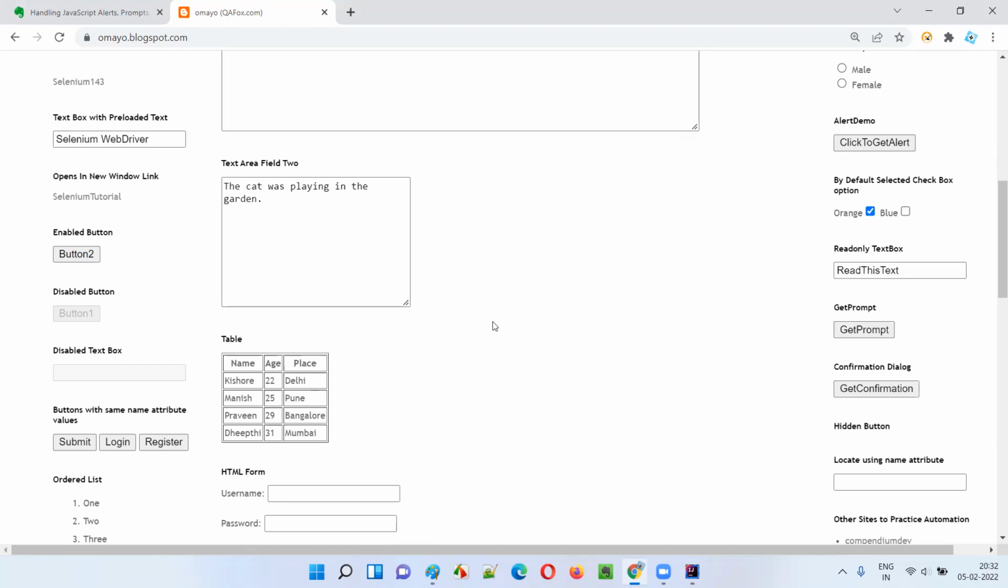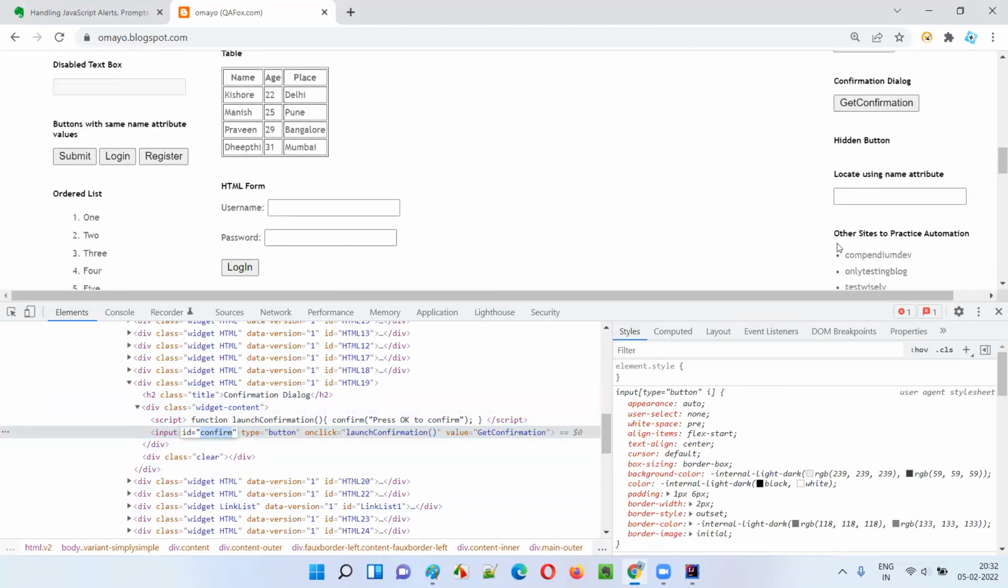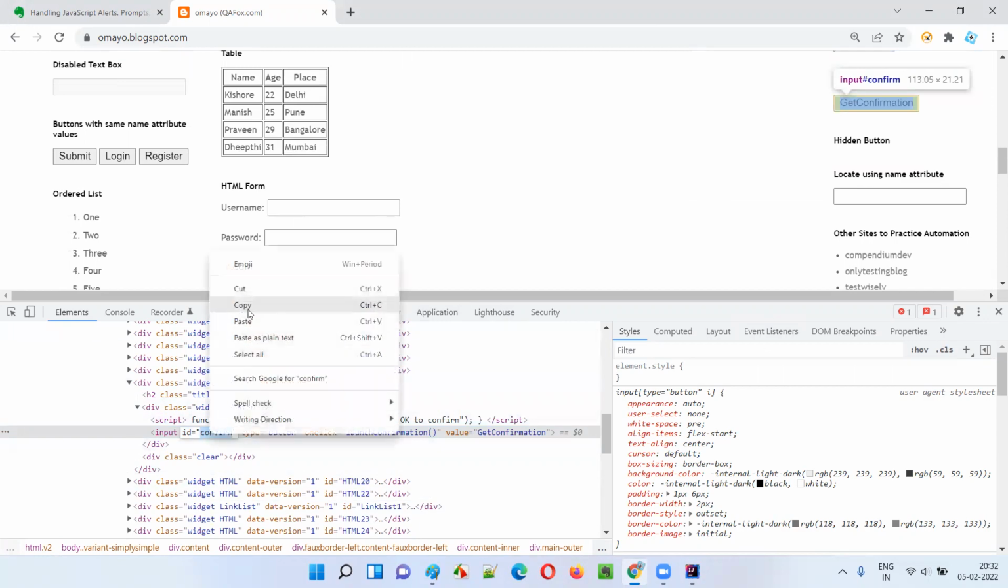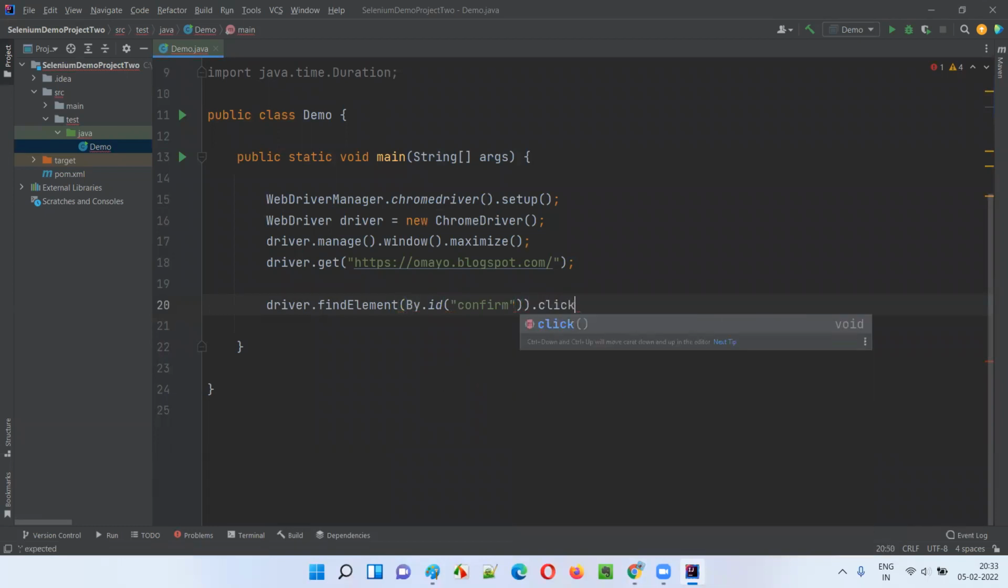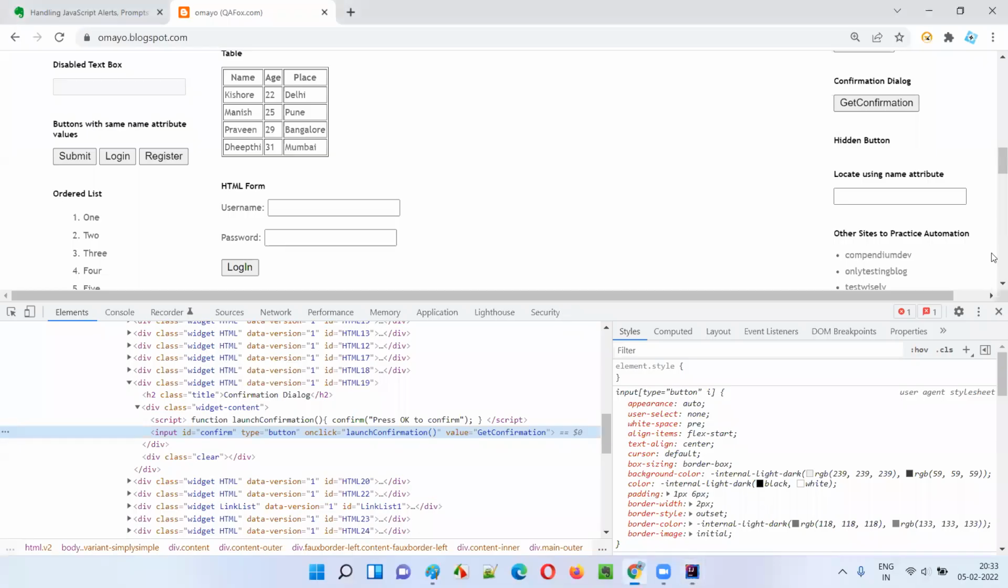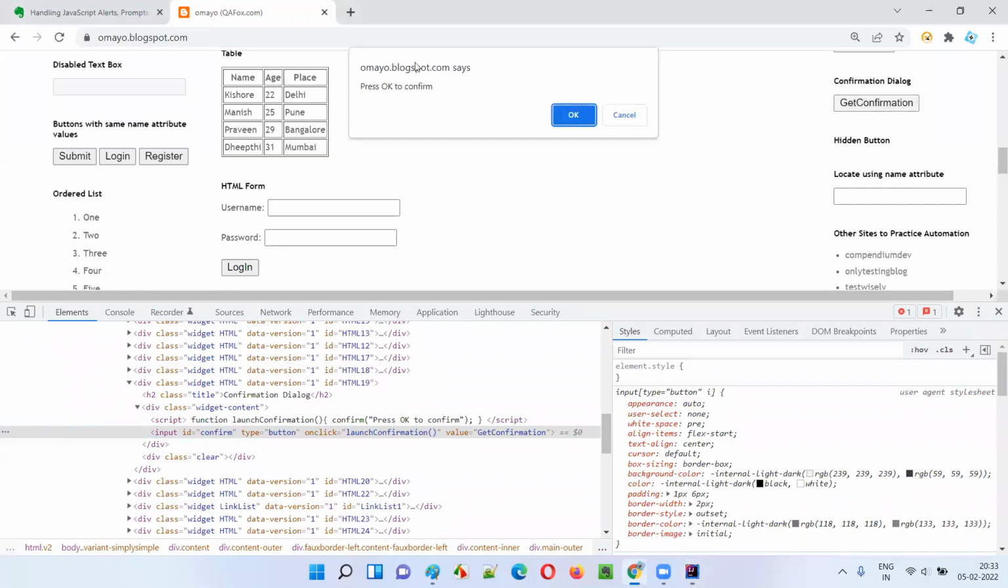I'll inspect this Get Confirmation button, guys. This button has an ID. I'll copy this ID, come here and say driver.findElement(By.id, and click on this button. I'm going to click with this line. The moment I click on this, what will happen? It will display this alert. When this button is clicked, it will display the alert.